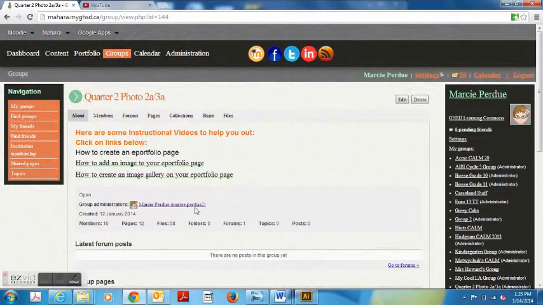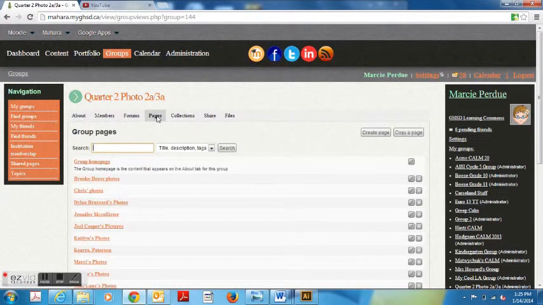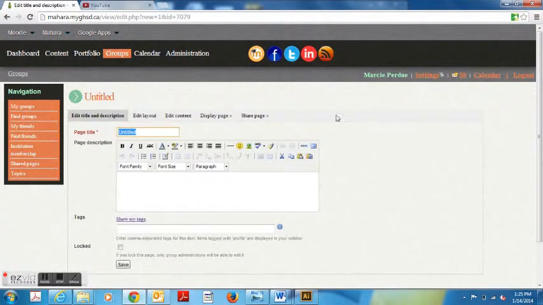Okay, this is just a quick video on how to create your own personal ePortfolio page. So you've been put into the group and you'll see a screen very similar to this that says Members, Forums, and Pages. What you want to do is click on Pages, and when you get there you're just going to go over here and Create Page. And when you create the page you're going to call it probably your first name.